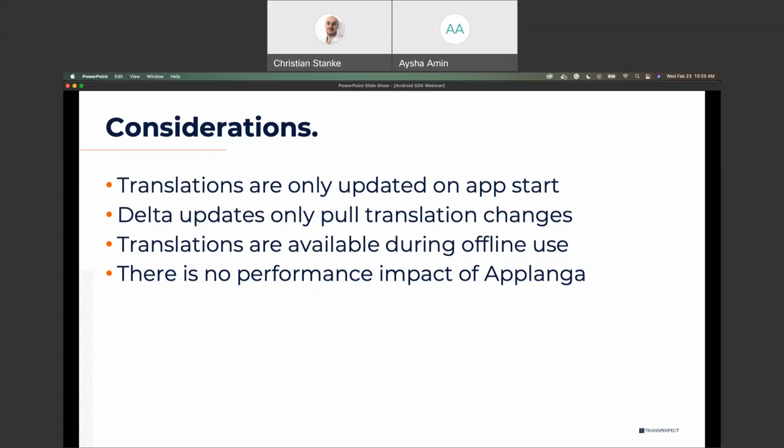This workflow was specifically built to make the request as fast as possible to ensure that you get those up-to-date translations for any of your app's users, no matter where they're located.